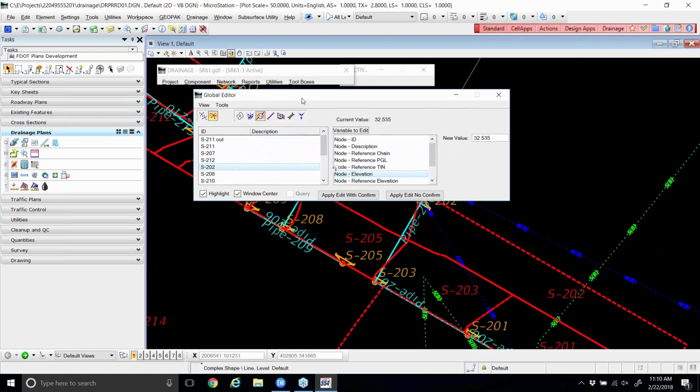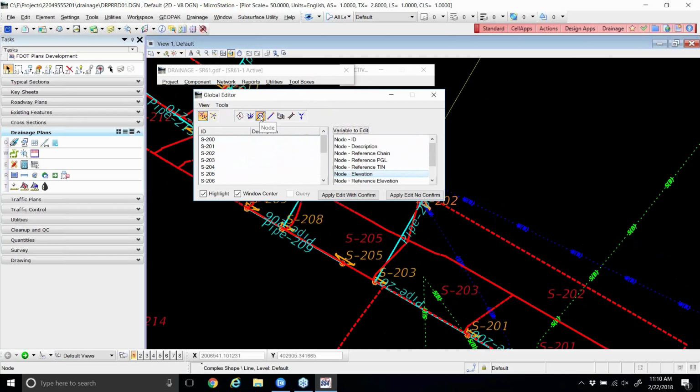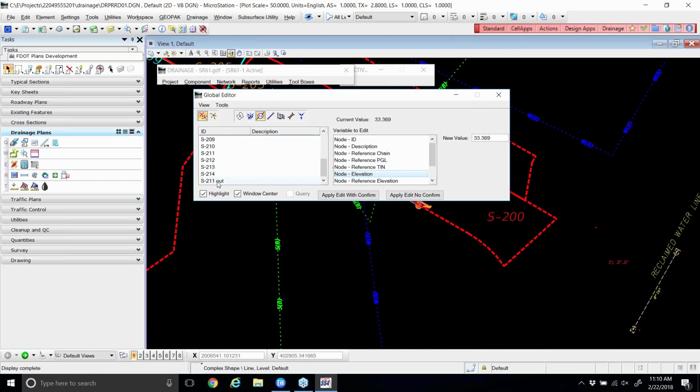So the example shown in the book is we're looking at all of the nodes. So we have all networks pressed, we have node pressed, and we're highlighting all of these nodes here. And what they want to change is the minimum depth. So I'm highlighting all the nodes on the left-hand side. On the right-hand side, I see the different node parameters. And I'm left-clicking on node minimum depth. And what I'm going to do is apply a new value of 3.